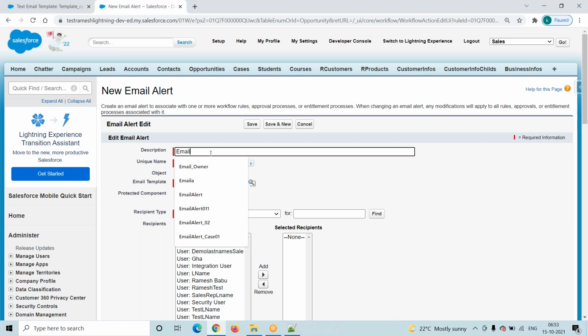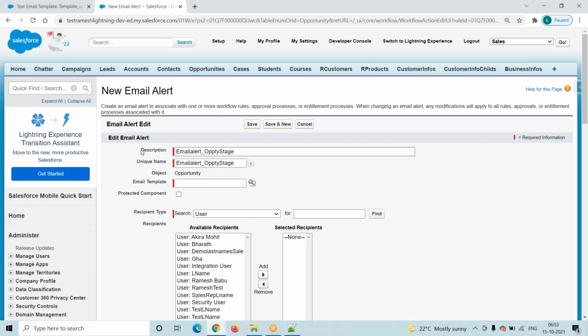For the description, email alert opti_stays, any name, it doesn't matter. For names, there is no logic.